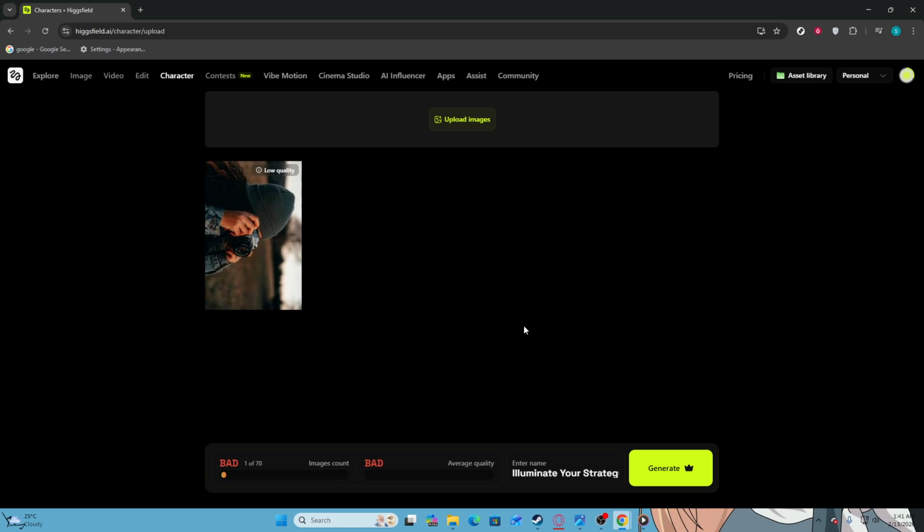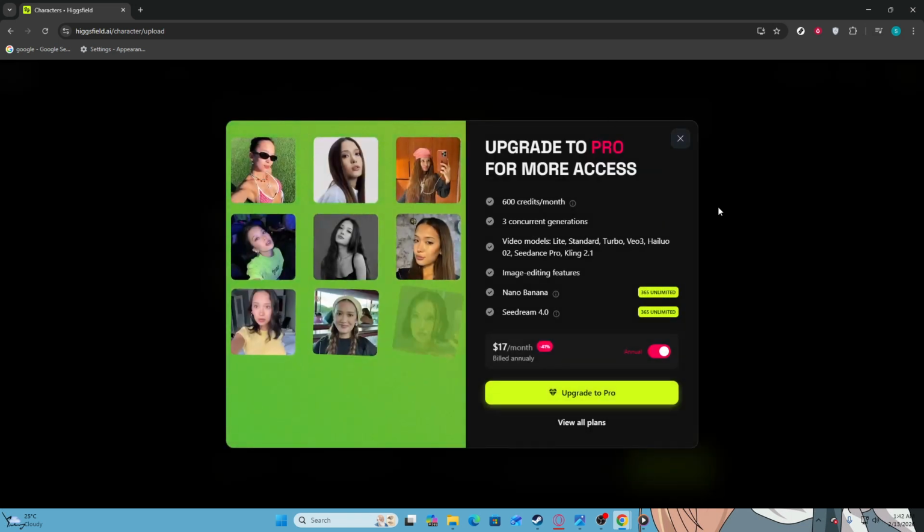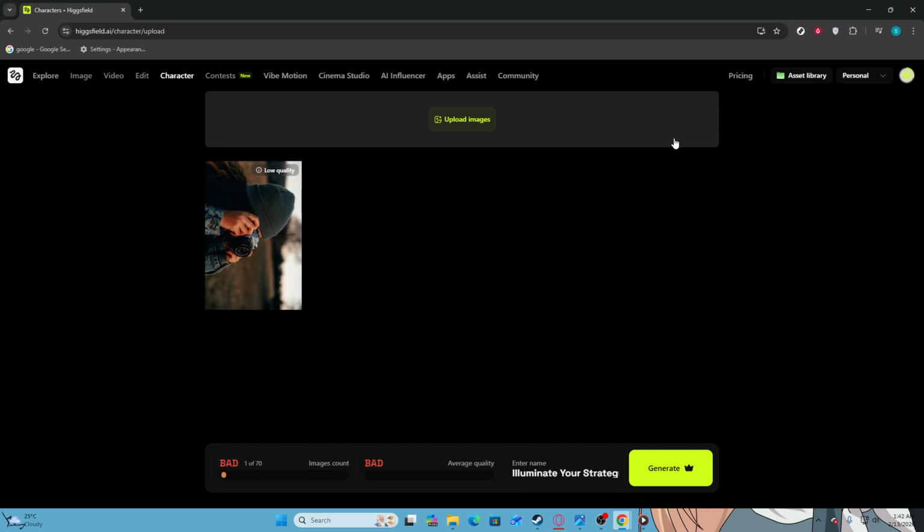At this stage, click on Enter Name to provide a name for your character. This step personalizes your creation and allows for identification within the platform. Once you have entered a name, click on Generate to initiate the character creation process. This command will prompt the platform to analyze your uploaded images and generate your character based on the provided data. Finally, click on Highlight to confirm your selections and finalize the character creation process.